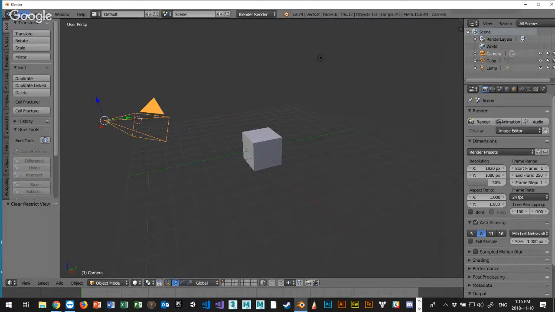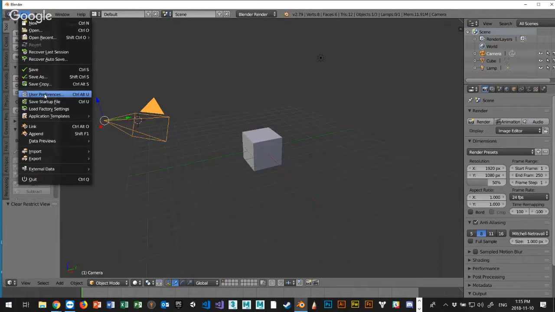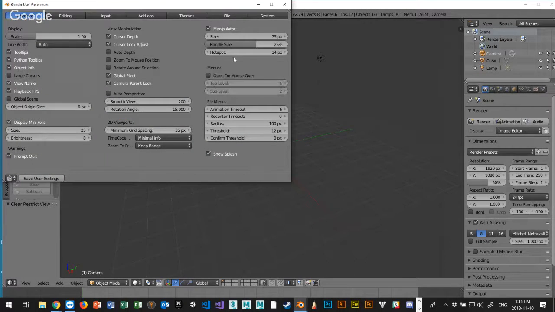I don't really use it, so I'm just telling you that there's a lot of options here that you can do. Let's undo this one. Size of manipulator, cursor depth, cursor lock adjust, a bunch of different things you can do here to modify stuff. 2D viewports, you can modify pretty much the way Blender looks and feels. Tooltips by hovering. You can have a large cursor if you want, and other things, right? So that's one thing that navigating the interface allows you to do.